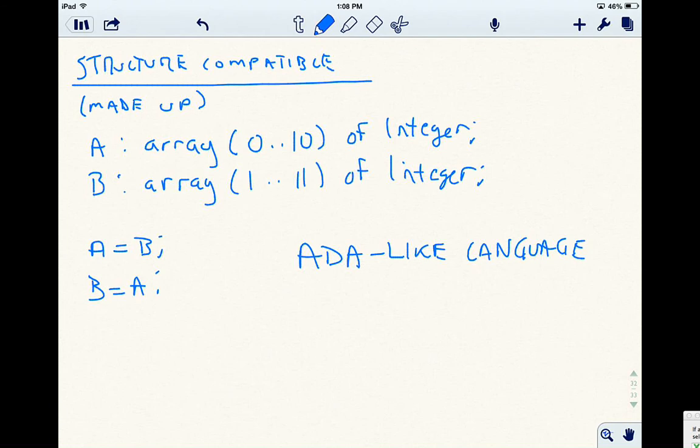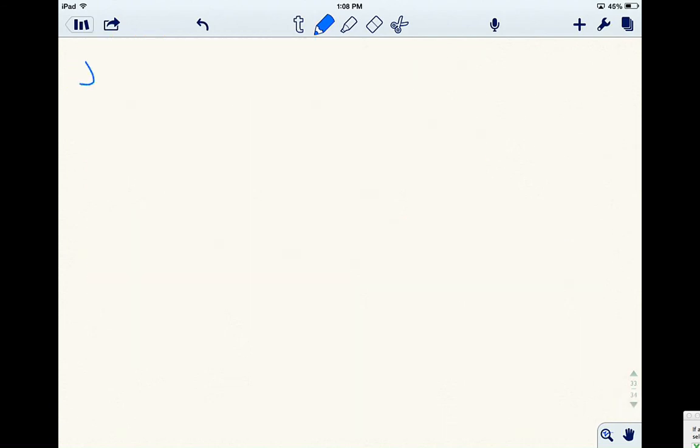All right, now I have some questions about Java. So is Java name compatible? Is Java name compatible? And if it is, can you give me a piece of code to demonstrate that? So think about that for a second. Are variables in Java name compatible?